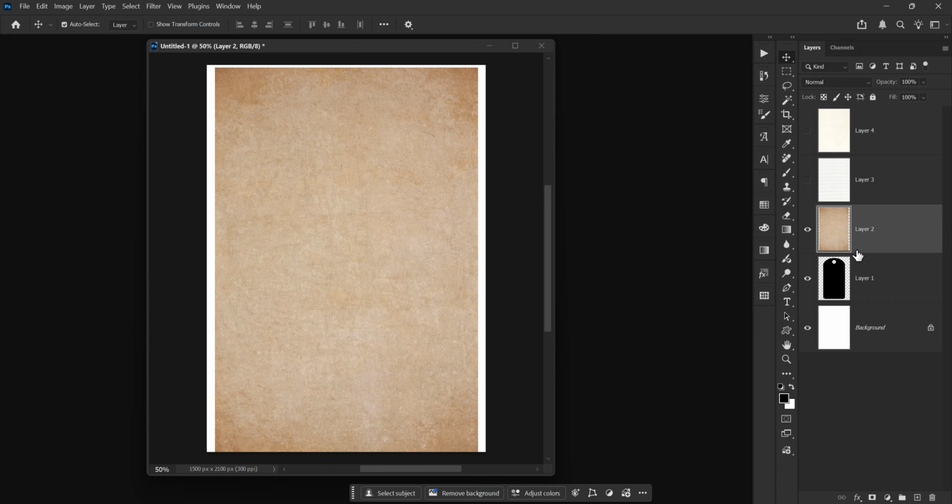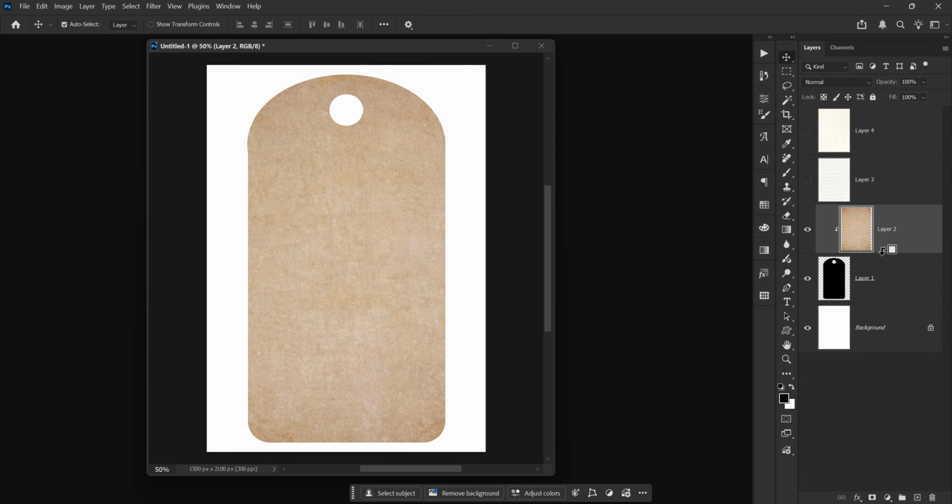you go between the two layers. You hold down your Alt key, and you see how suddenly you get this little arrow. You click the arrow, and now it has clipped it to whatever was underneath. And this is the question Lynette was asking yesterday.